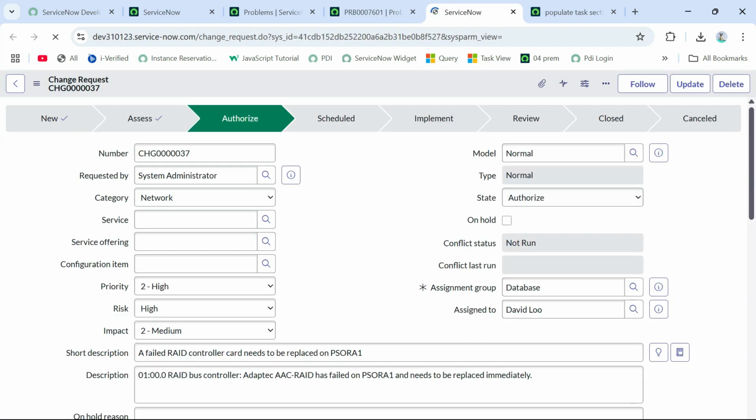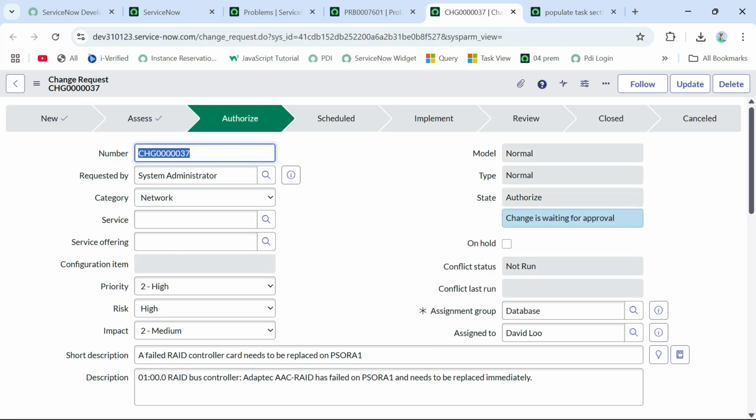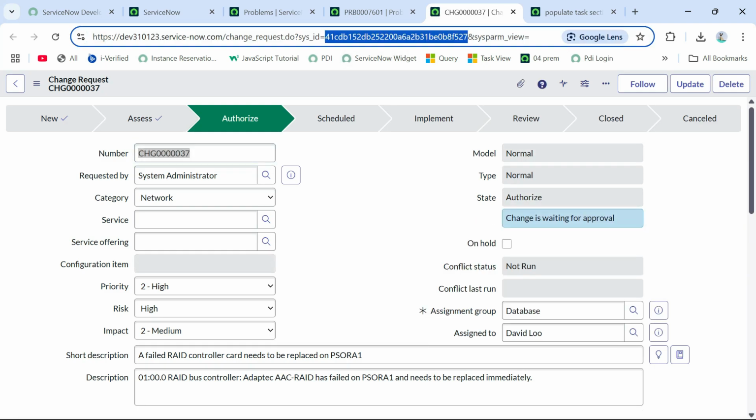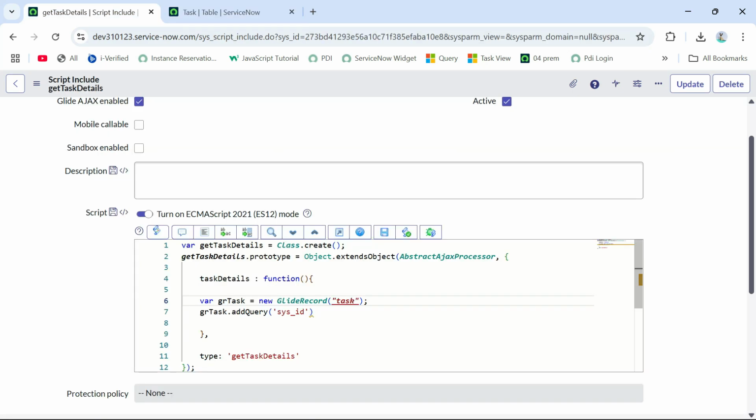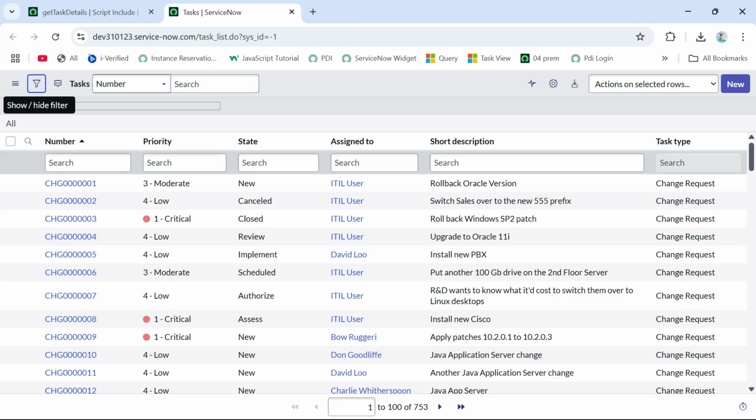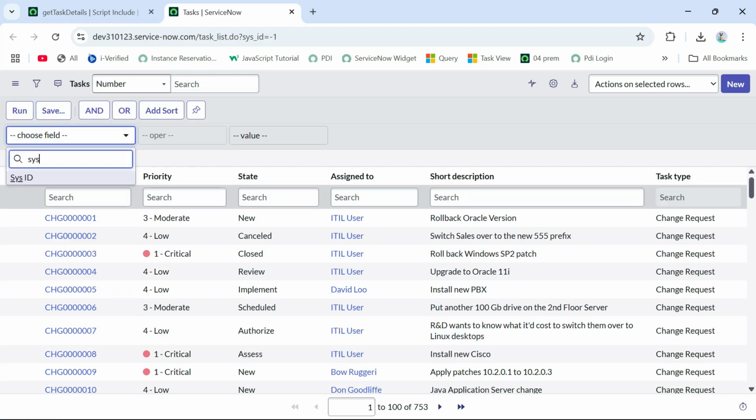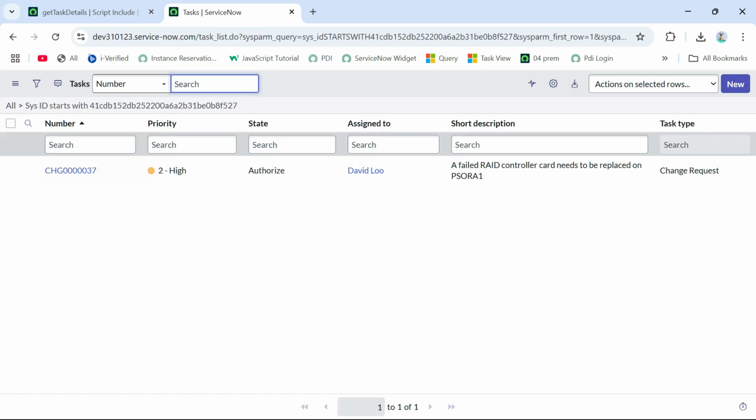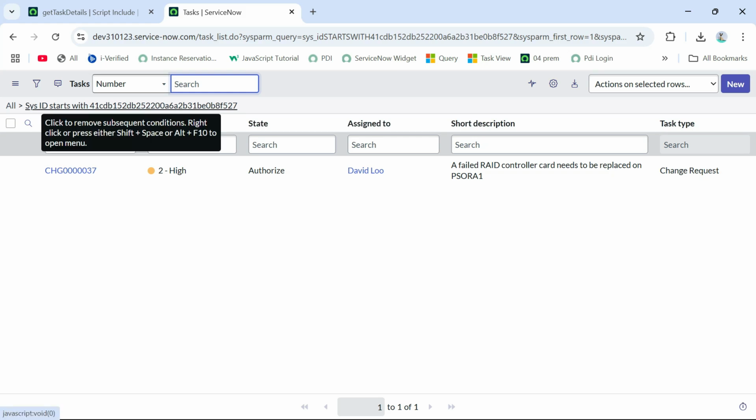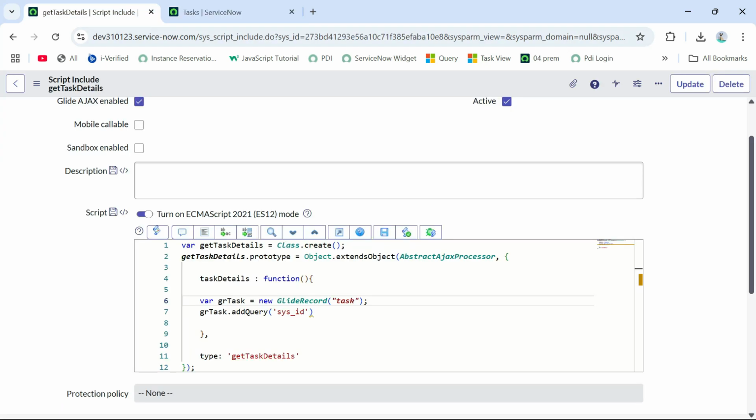What I'll do, among so many records, our sys ID should be matching with this. If I do here sys ID starts with this, this record we will get from this task table. So a similar thing we will do using this coding. So sys ID should be matching with this, what?